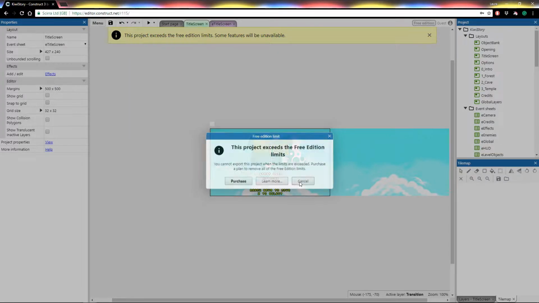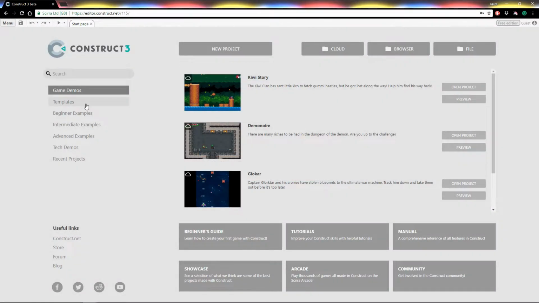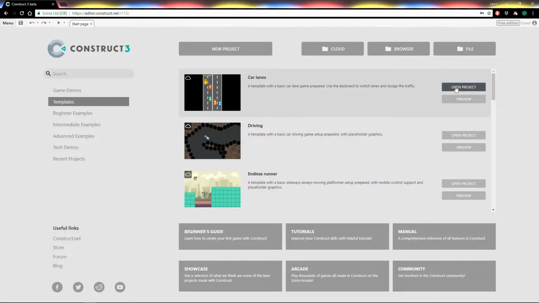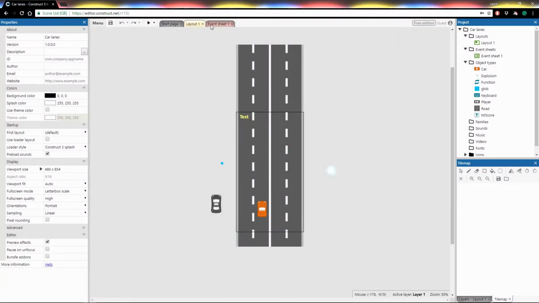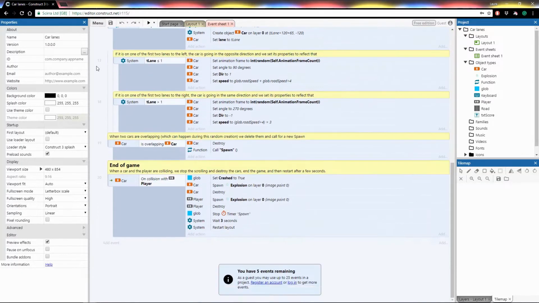So why don't we take a look at something that we can work with? Let's open the car lanes template, for example. There's plenty going on in this event sheet, but if I scroll to the bottom, Construct will inform me that I have 5 events left in my allowance. That's 25 events for a guest. But notice, it also offers ways to increase that allowance. If you register an account with us, that will give you a total of 40 events to use. And if you verify your email address, the limit gets pushed up to 50.